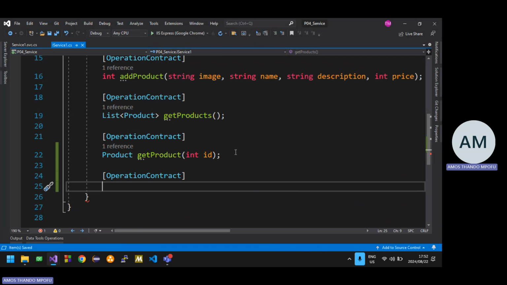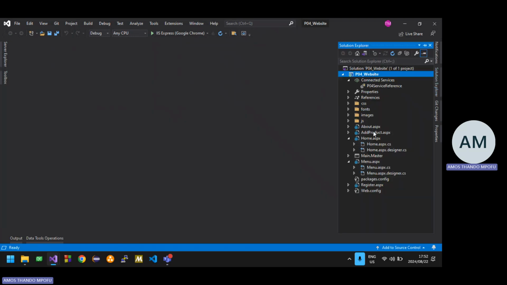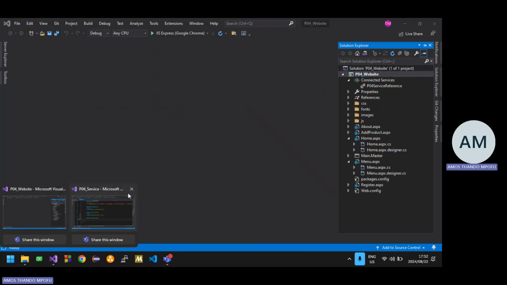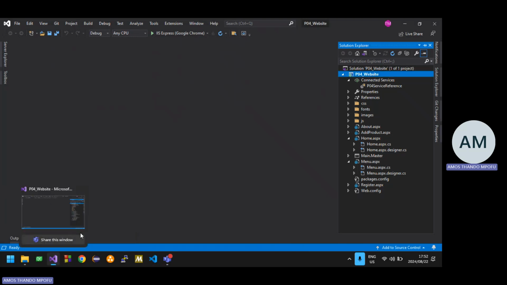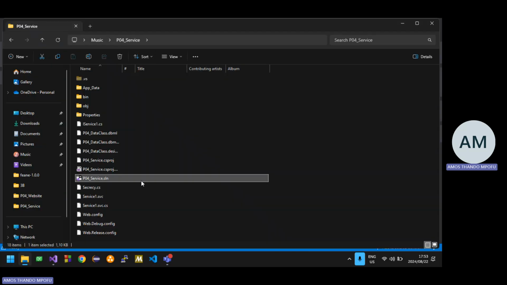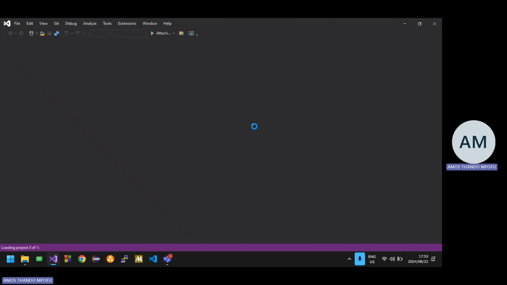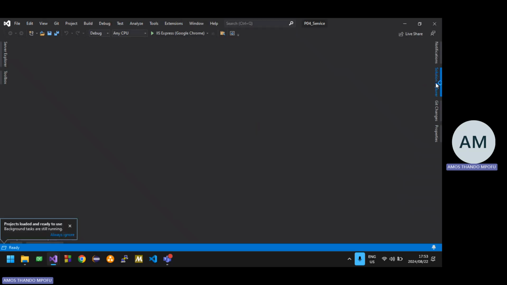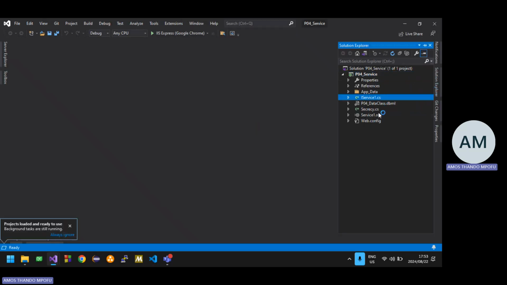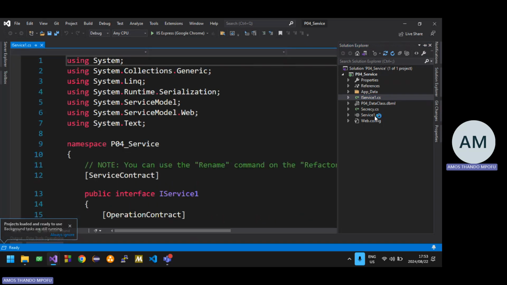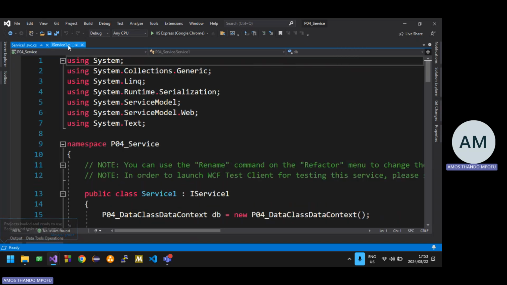So get product. Do I have about page? Let me just double check. Okay, yeah, it's there. So we'll use this function. Remember, we have a function called. Okay, now it closed. Okay, let's wait for it. Okay, now it's up and running, and then I'm gonna double click on iService1.cs and then service1.svc.